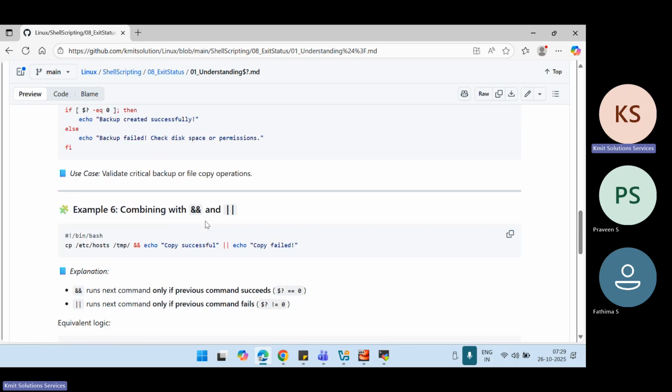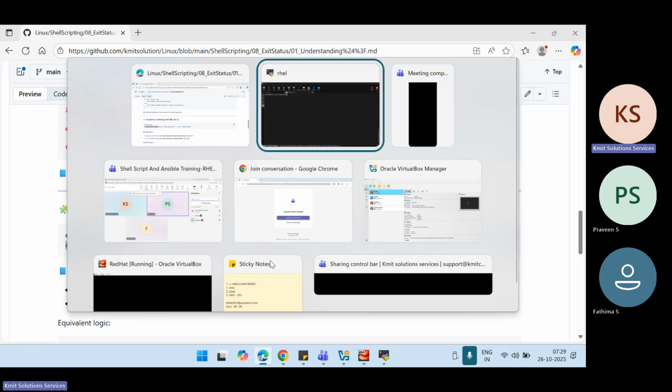All right. Now here, if you see, I have one more way to combine my exit status implicitly. What is that? For example, I'm running a command. Here I'm copying this host file from this file to this, and I'm saying whether it is successful or not, right? So what I'm doing here.